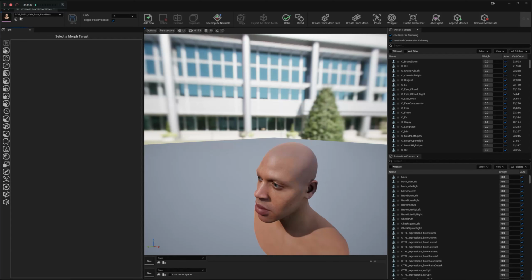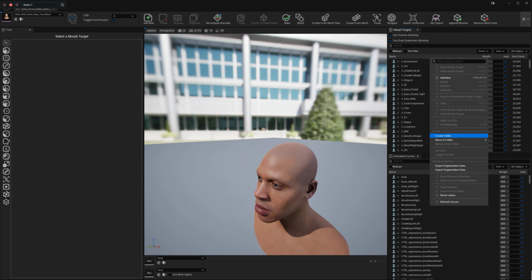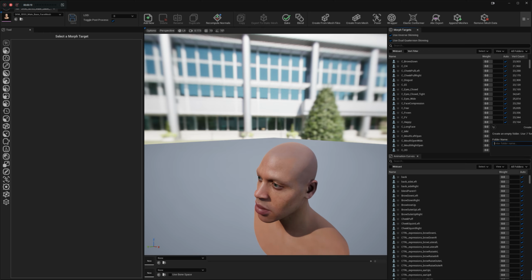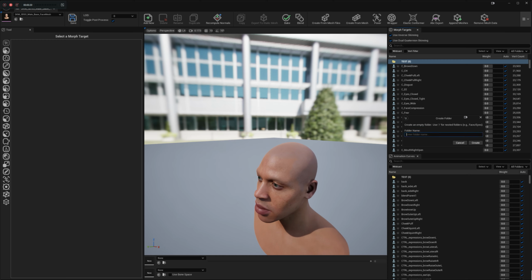In this video I'm going to show you a new functionality in Mesh Morpher which allows us to organize and categorize our morph targets. To do that we need to open Mesh Morpher, and here we can go ahead and create folders. Let's create a folder here. Let's call it test. And we can also create subfolders, right? So let's go with test sub.